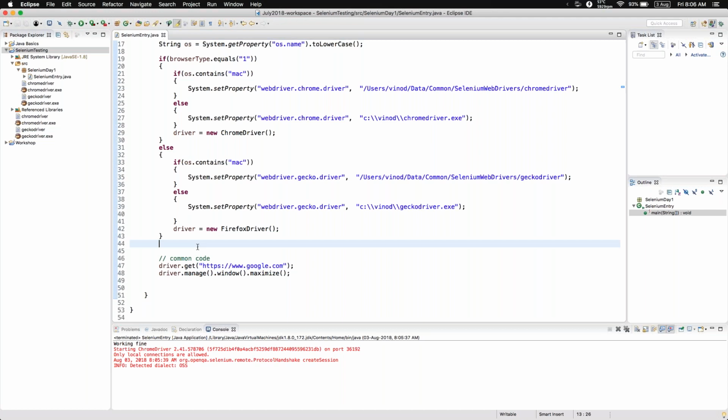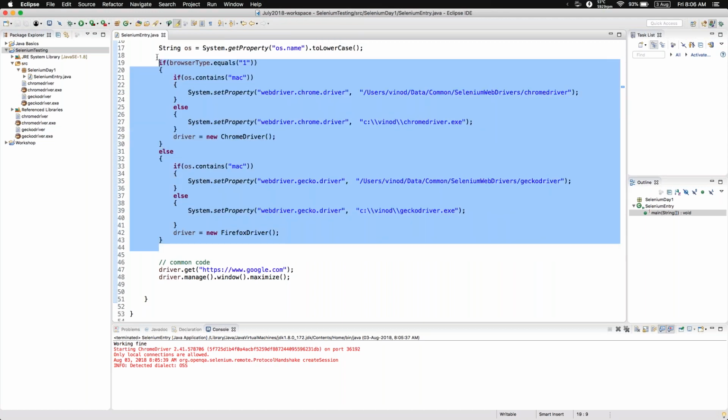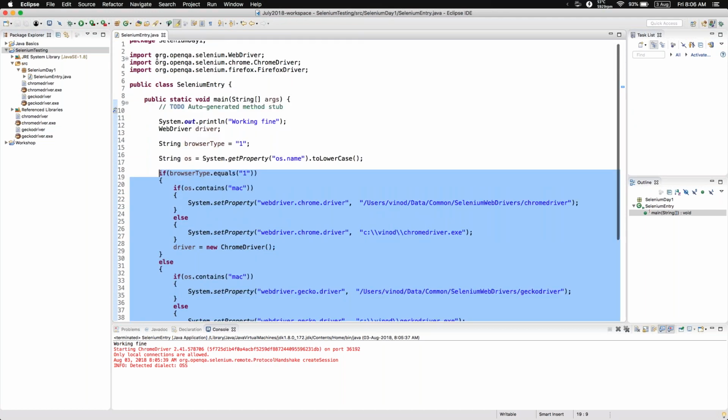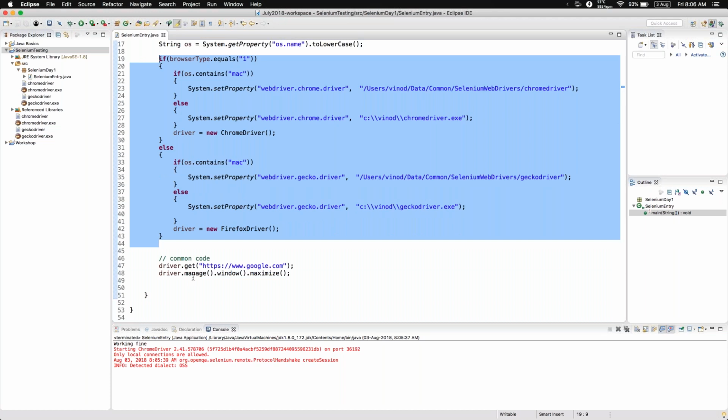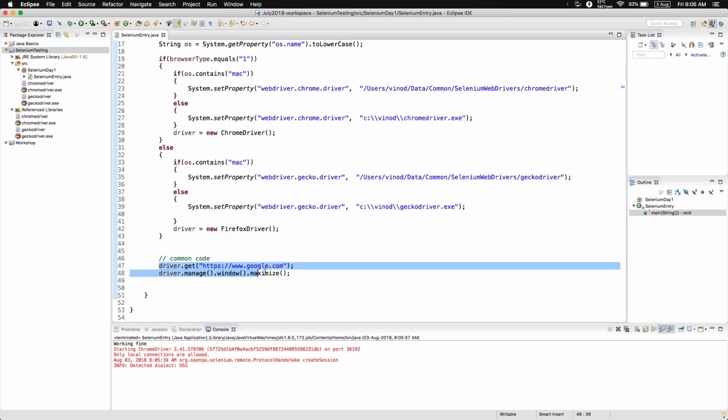So keep this common for all the future code. Whatever we are going to learn from now on will be written after this common code. Your code is ready for all four combinations: Chrome, Firefox, Windows, Mac, anything. And after that, whatever you write here will just keep working.